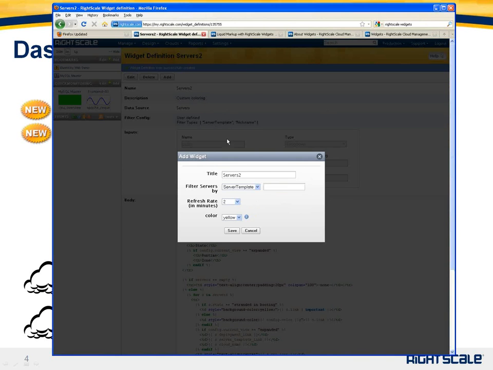So now when I add this widget, I'm able to set the title, such as Servers with Color, and I will do a server template search or a nickname search. I really don't care about this right now, so I'm just going to leave it blank. I'm now able to also select how often I want this widget auto-refreshing and what color I want. For the color input, what are the possible things I want to put in? If you hover over this little eye, it'll show you the description. So let's say I pick yellow.